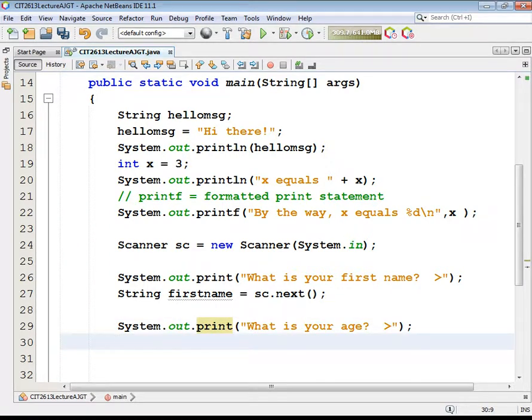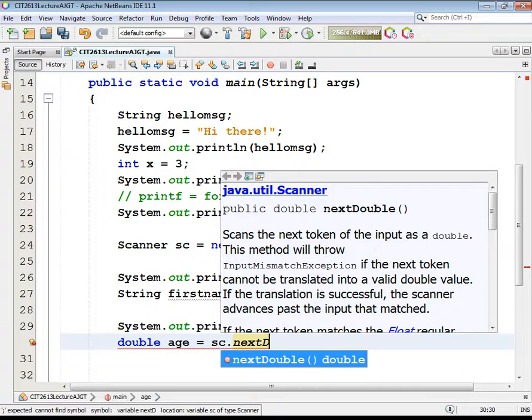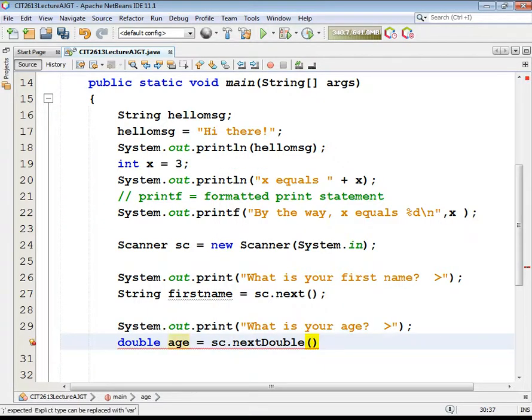Now I need a variable to hold their age. May as well be an integer, although we can make it a floating point variable in case they like saying that they are 3.2 years old, right? Why not create it as a double? Double age equals sc dot next capital D double parentheses in parentheses.